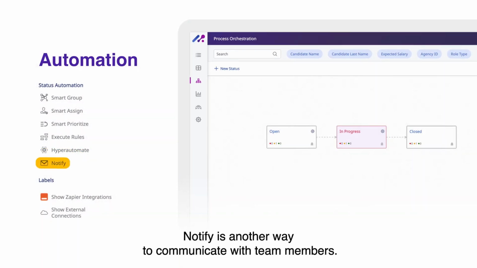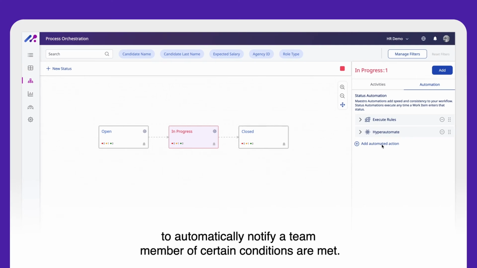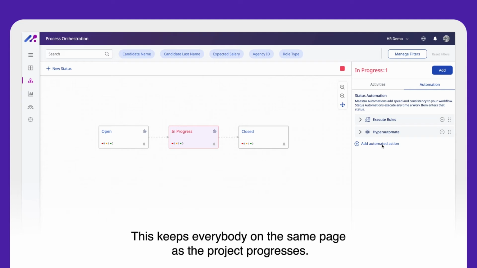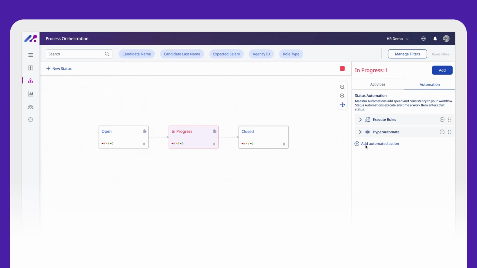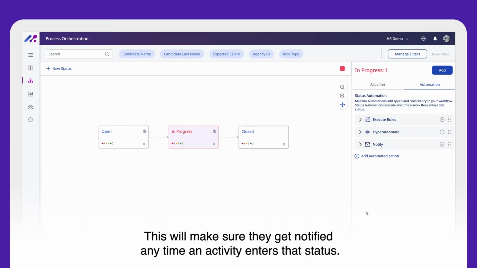Notify is another way to communicate with team members. You can set Maestro to automatically notify a team member if certain conditions are met. This keeps everybody on the same page as the project progresses. Simply add the Notify automation and select a team member. This will make sure they get notified anytime an activity enters that status.